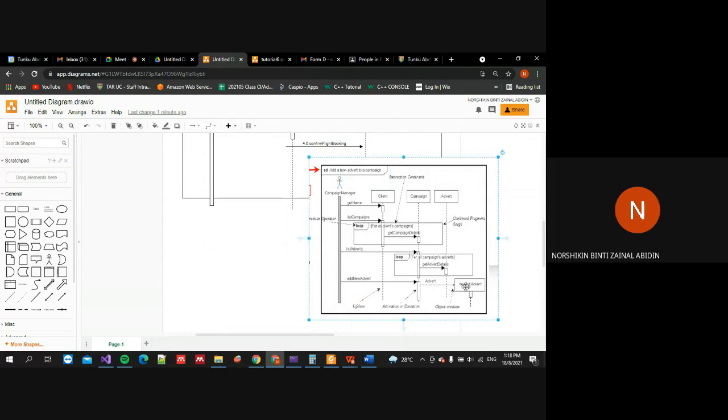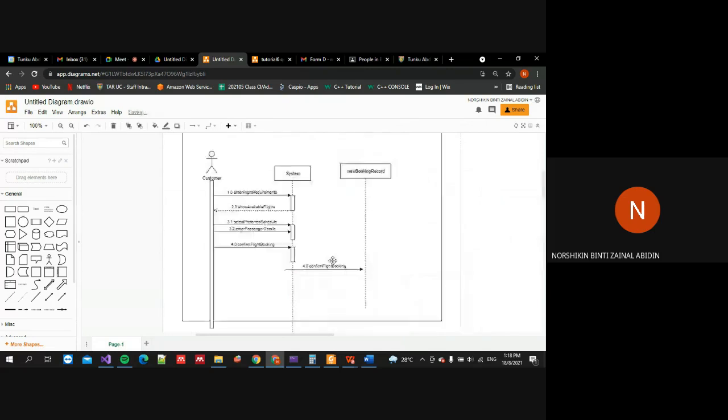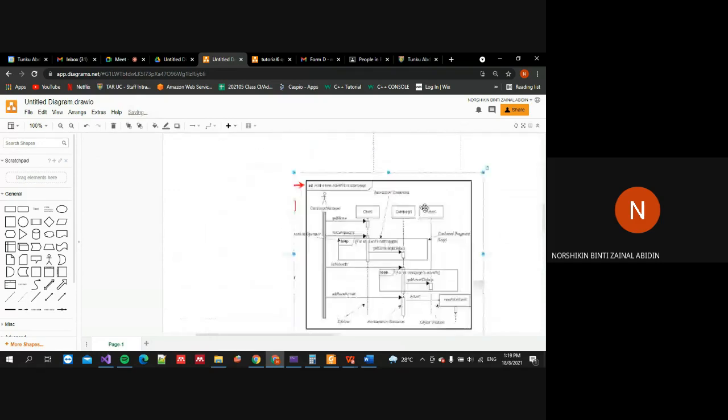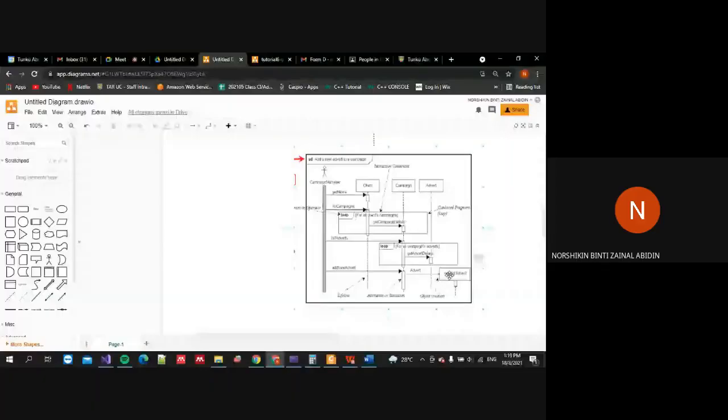That means there are no processes involved. Same goes with this one. There are no processes involved with this one until this process. Same goes with this advert. There's no process involved up to this level. Actually it is the same. If you follow the slide, it's not wrong, but it's up to you whether you want to put it down here or up here.